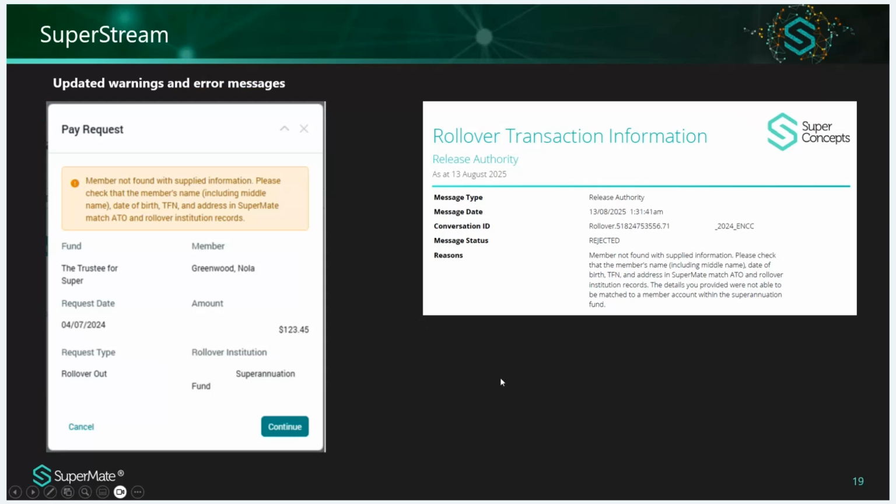So we did receive feedback that we were providing this warning message where it says member not found with supplied information, which was indicating that the SuperStream message coming in did not match the ATO's records or what's in SuperMate.